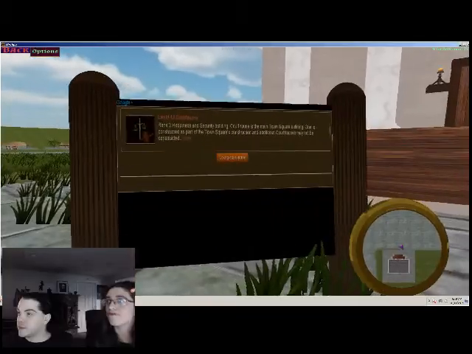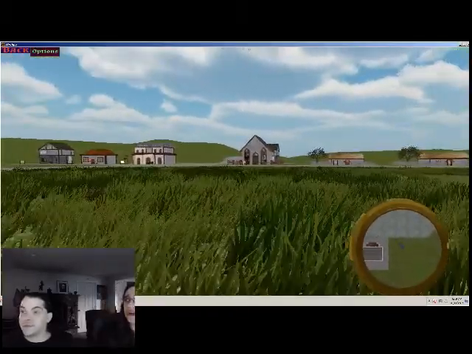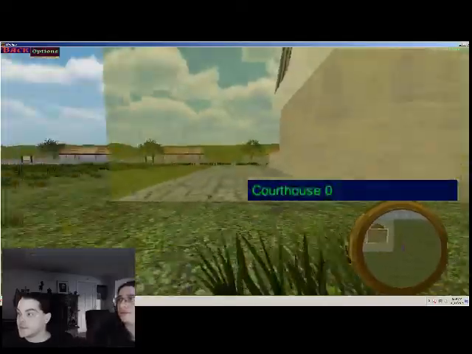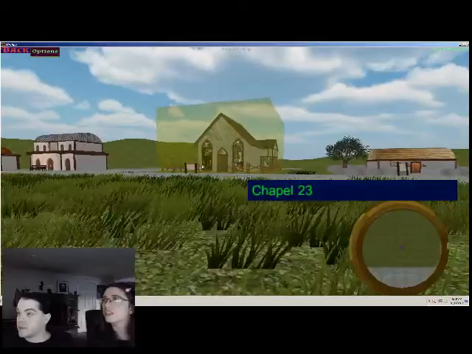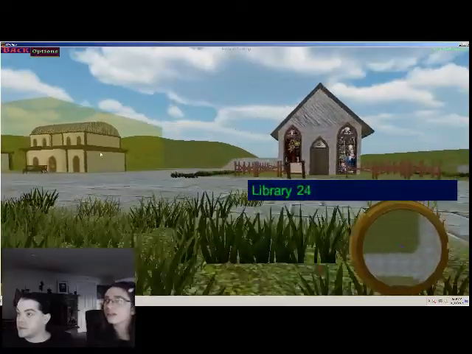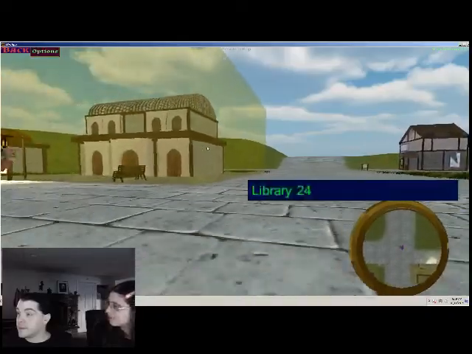Here you can see I've got web views on every building. The town square is arranged in a square shape around the courthouse, courthouse of 0. That is a chapel with a library and a lot of cottages. The cottage, I believe, is the linked building in the town square.